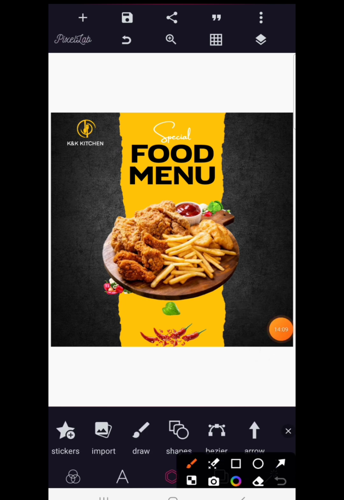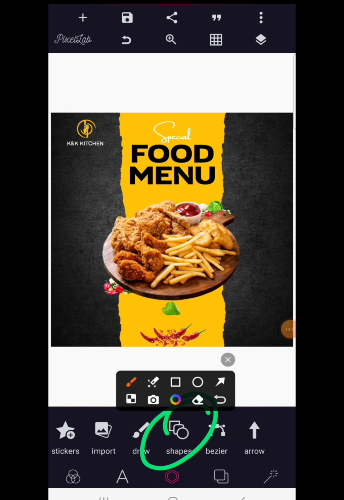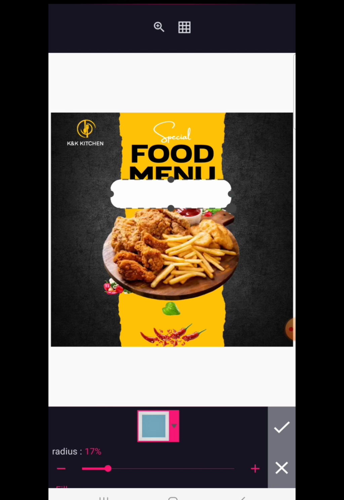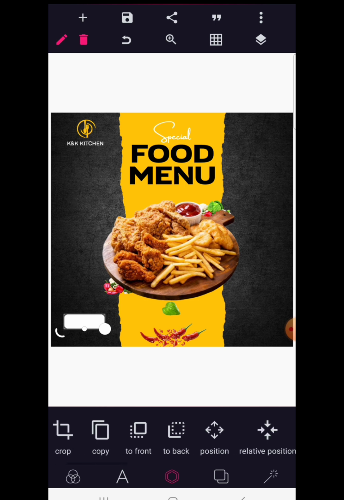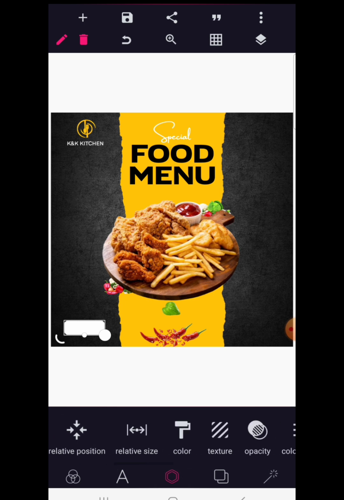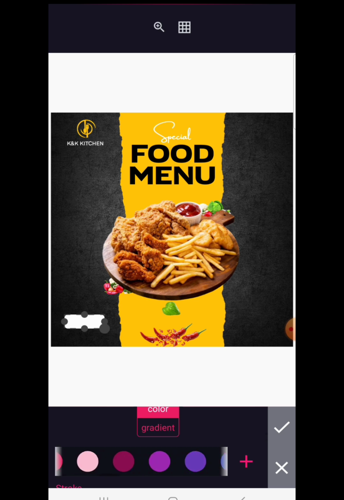So I have K&K Kitchen. Okay guys, so the next thing is for us to go to shapes. Okay, select on shapes. What you're going to do is select this square, increase the radius a bit, then bring the shape right down this way, and let's change the shape color to yellow. So go to color and give the shape a yellow color.